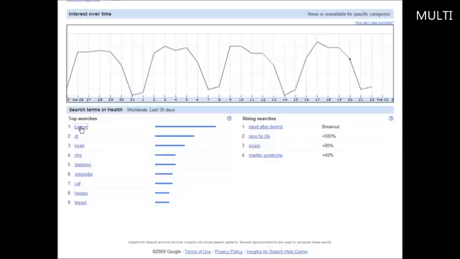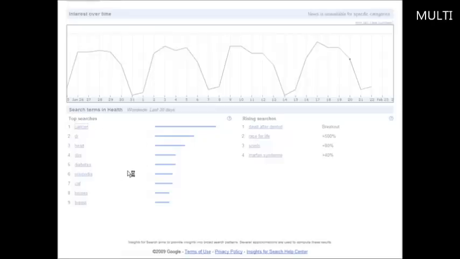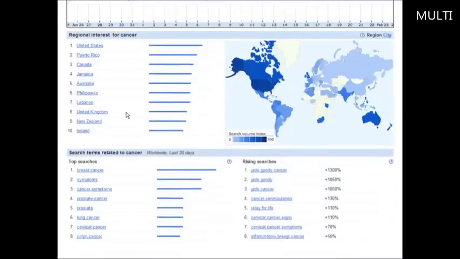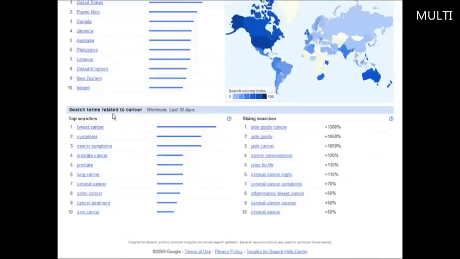And then if you click on the top search here, cancer, in this case, it breaks it down by country. And then down here, which is probably more useful, it breaks it down by the top searches within cancer, in this case. So breast cancer symptoms, etc. And then over on this side we have rising searches. So now you have the information you need to go and find a product.